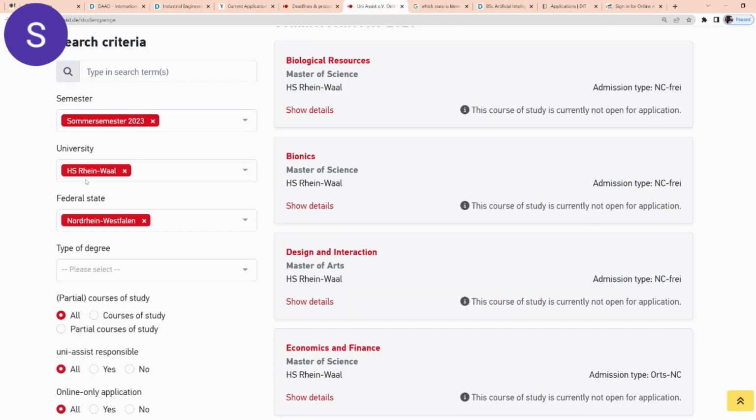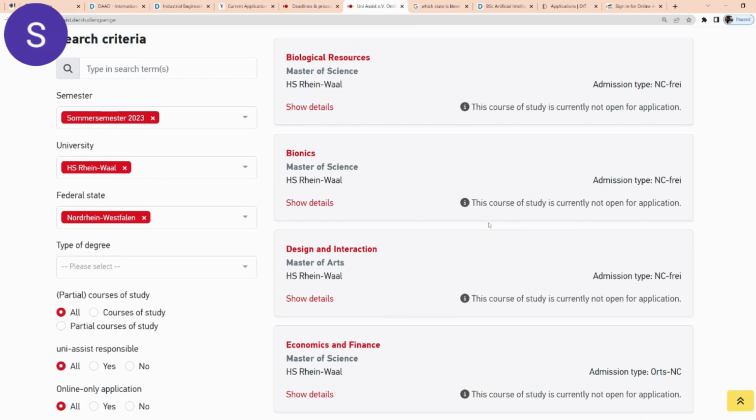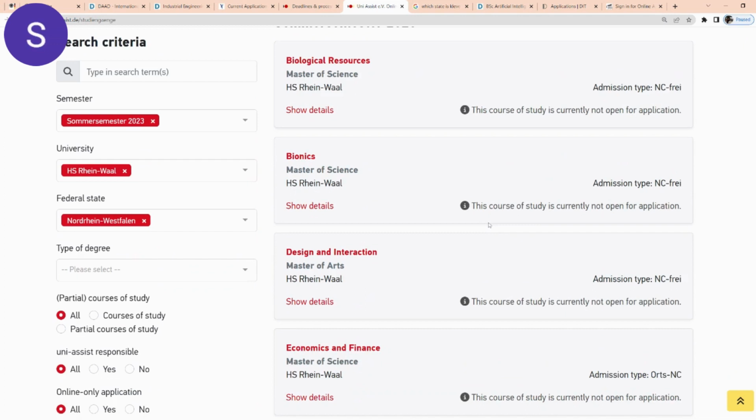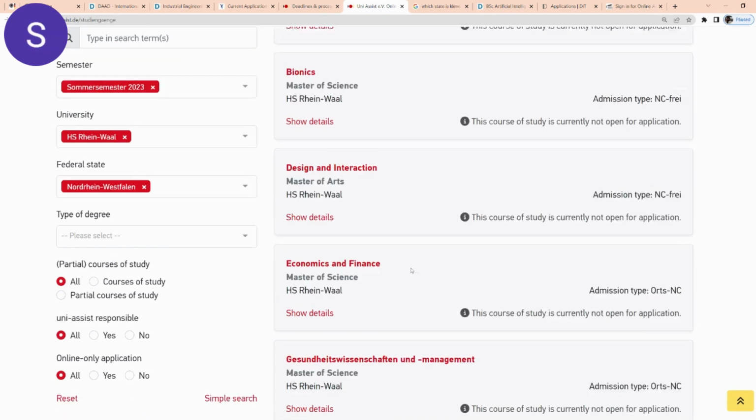So that is what they abbreviated it as, HS Rhine-Val. Now you can see this is for summer semester, just to show you how it looks when you have the search here. And here it says this course of study is currently not open for application. So basically, if the winter semester was already here and open, you would see that it's open. It will show a green button, or it says it's open for application, and then you would directly click on the course and make your application.